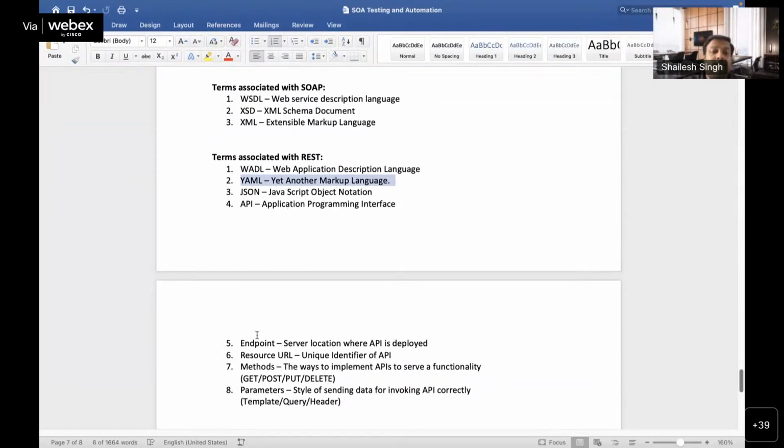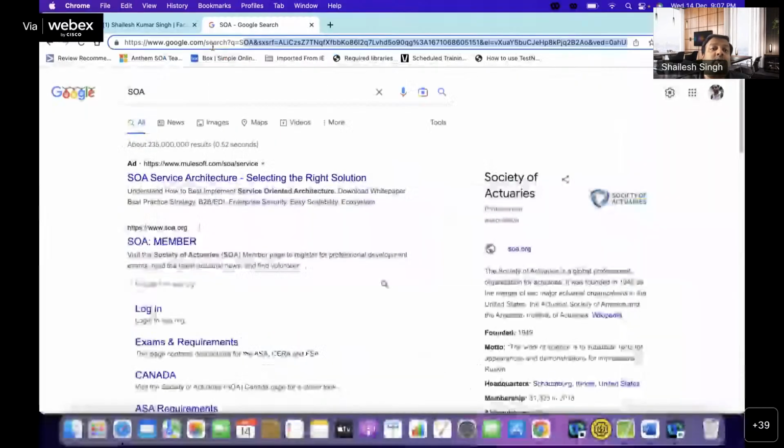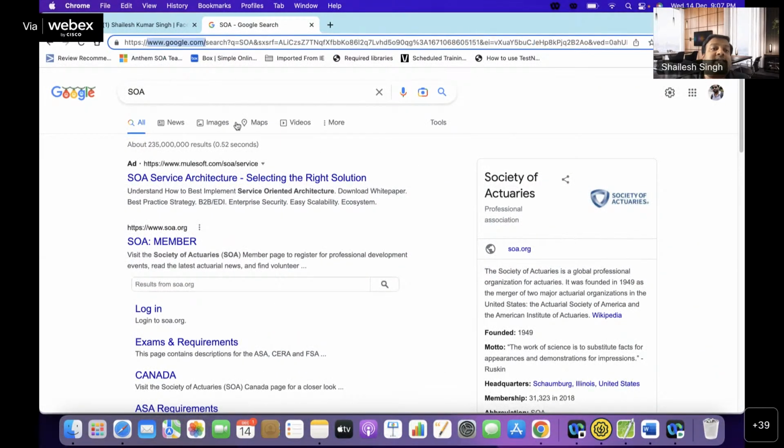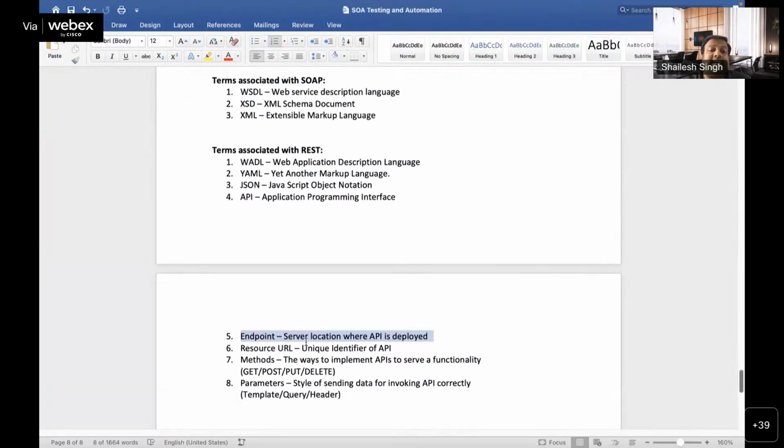Till point 8. So endpoint. Endpoint is nothing but your server details. Right now the service is deployed on my local system, so that's why it is showing HTTP localhost. Server is Google. www.google.com is a server. It is an endpoint. So wherever your service is deployed, that is the endpoint.